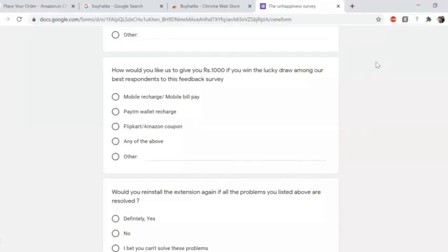I have been using this extension for more than 1 year now, and I have found it to be very useful while doing online shopping. Do try this out and let me know if you found it useful.